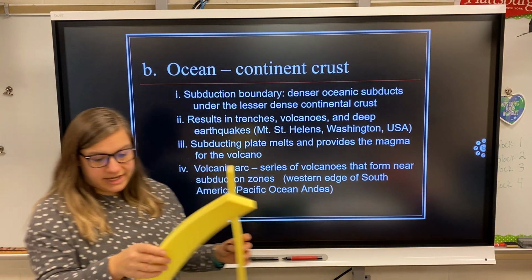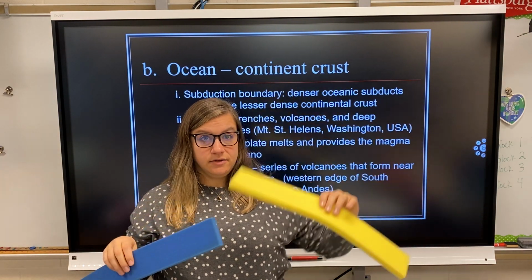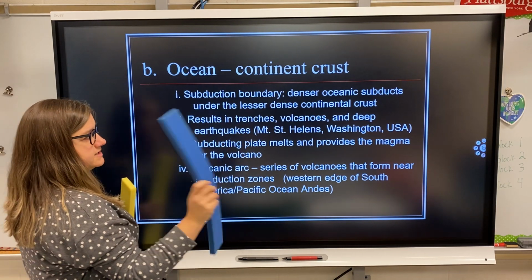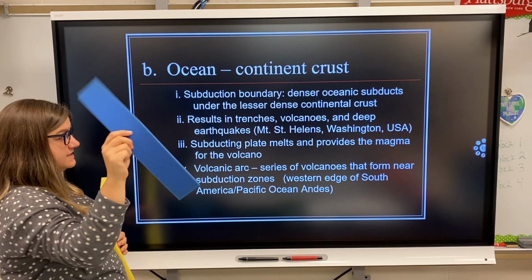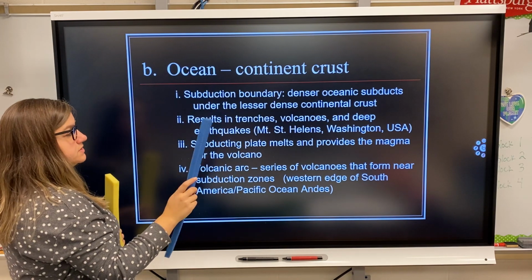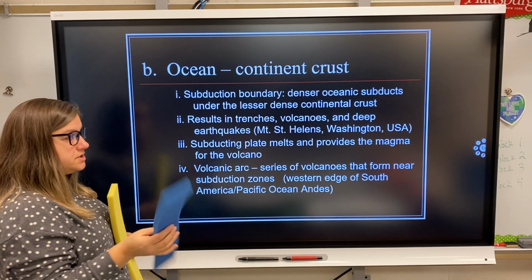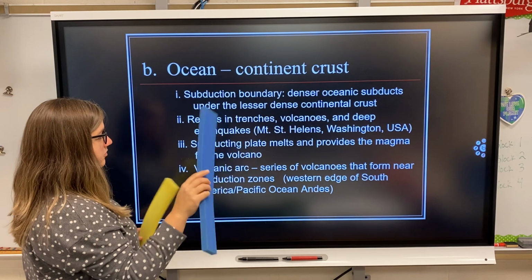Now we have oceanic. Let's do blue as oceanic, and this will be continental, okay? So the subduction boundary is the denser oceanic gets subducted under the less dense continental crust. So this results in trenches, volcanoes, and deep earthquakes. So like Mount St. Helens in Washington State, that was created by this type of plate boundary.